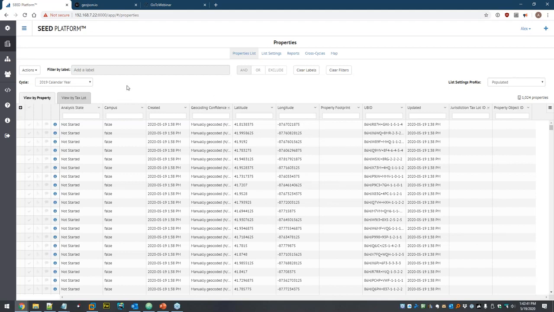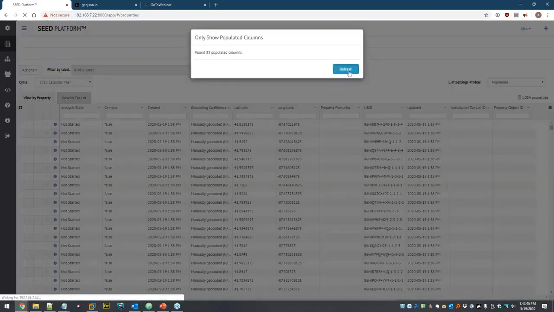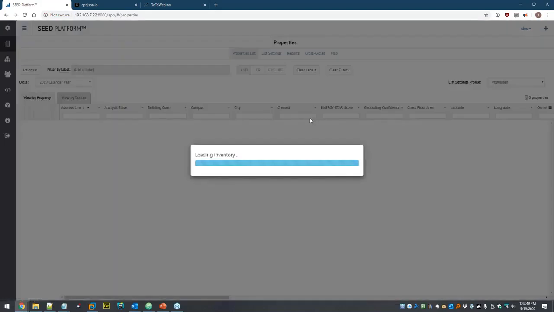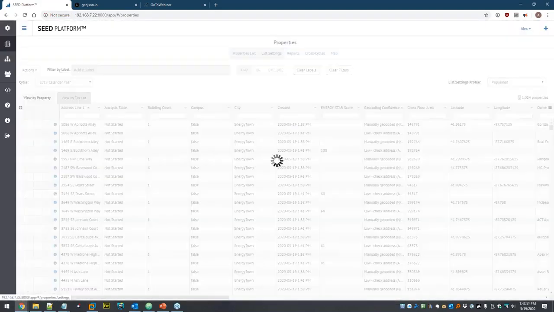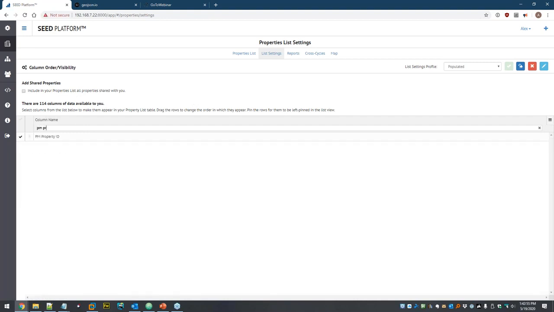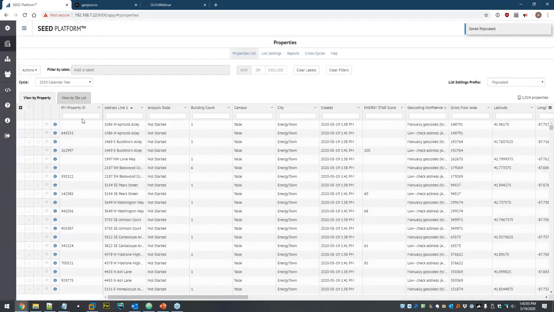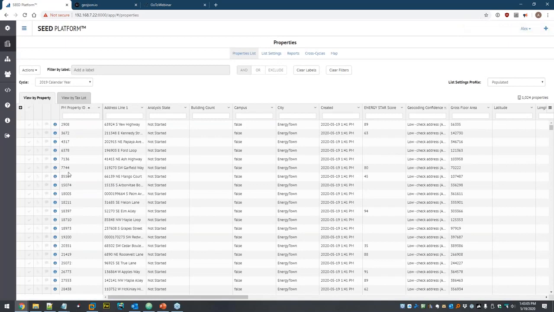And now that we've got the PM property IDs added in here, we can add our meter data. So I'm going to search for that column, pin that. So now I've pinned the PM property ID here in the first column. So let's upload the meter file.